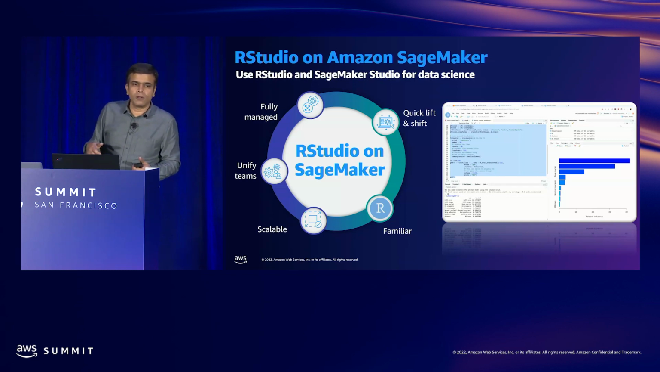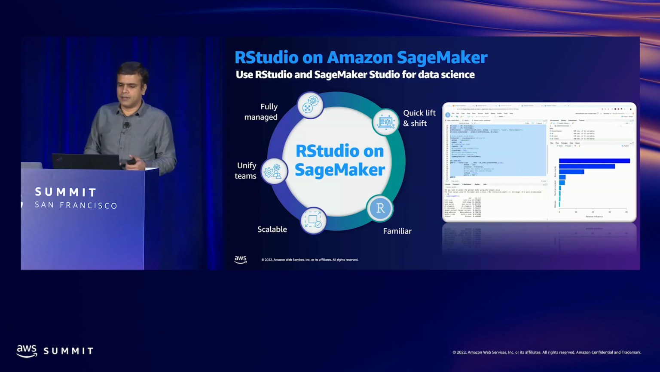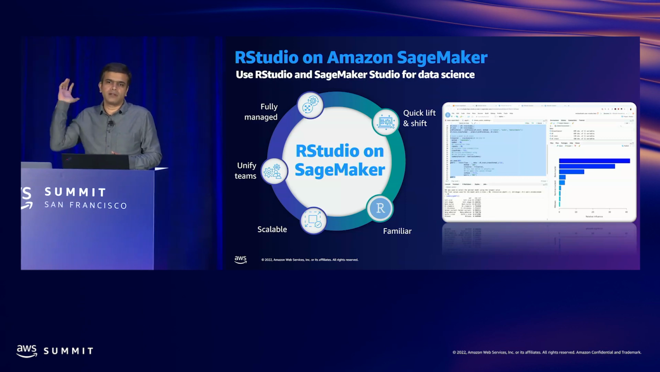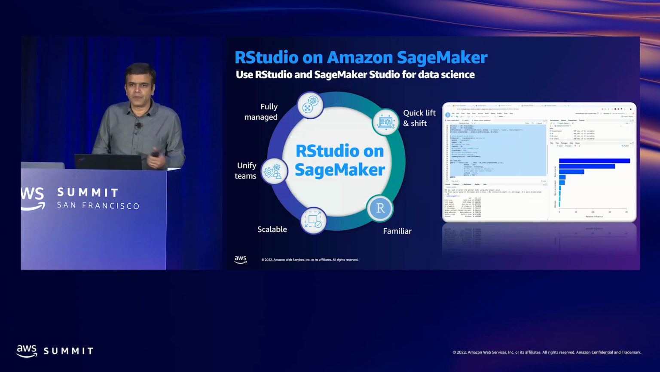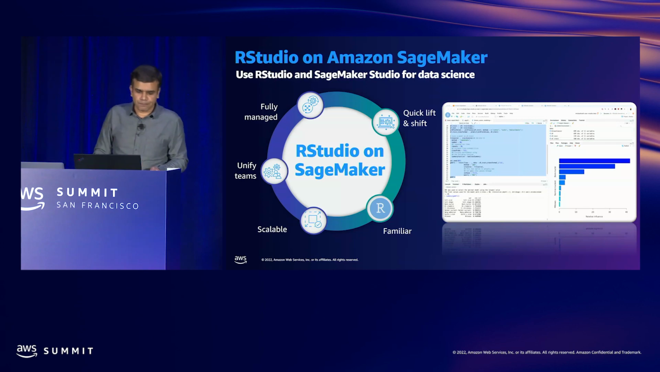And it also lets you scale your infrastructure. You could start off with something as low as 4 gigabytes of RAM and maybe even scale it to something like 768 gigabytes of RAM, or even higher if there are instances that support that. So that's the flexibility that you get by hosting RStudio on SageMaker.